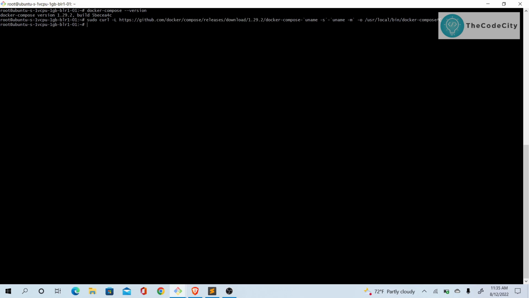All right, so now you have both Docker and Docker Compose. You can check the version of both like we did, and yep, that's how you do it in Ubuntu 18 or Ubuntu 20.